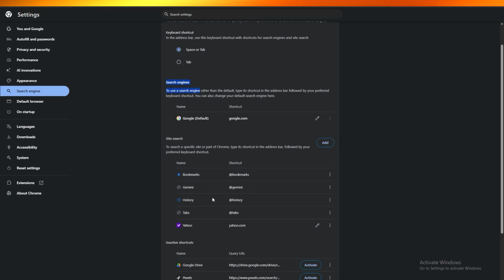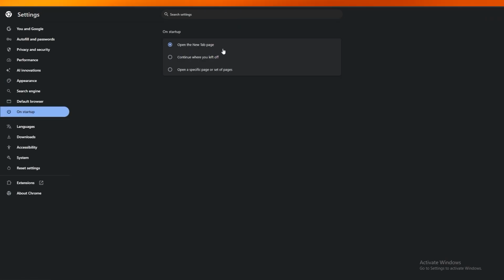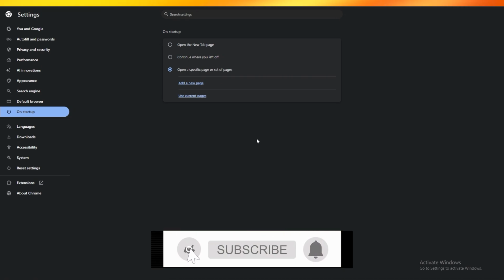Also, another thing that you've got to do is on startup here, you can see open the new tab or open up specific pages. If you want to open them up on a specific page, you can do that as well. But yeah, you can set it to Yahoo or Google or whatever. But yeah, there you go. That's how you can do it. That's how you can remove Yahoo Search from your Google.